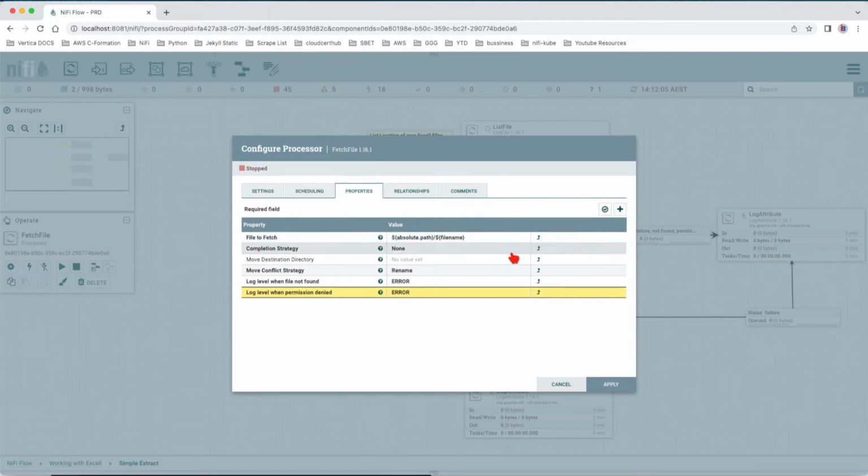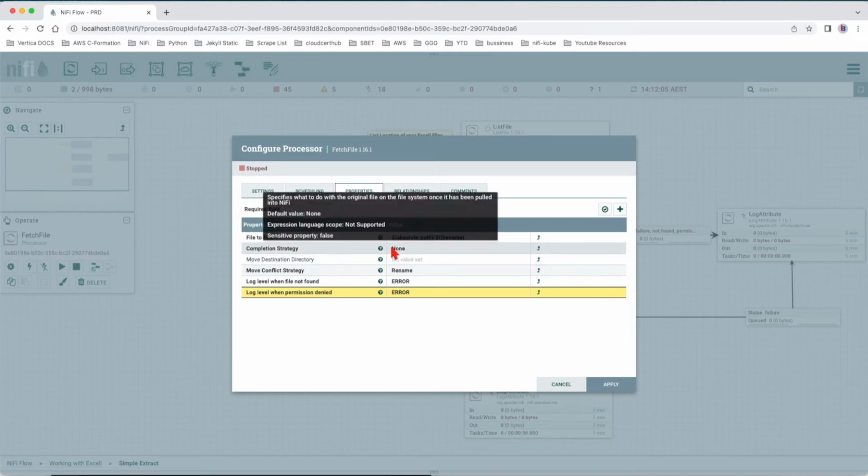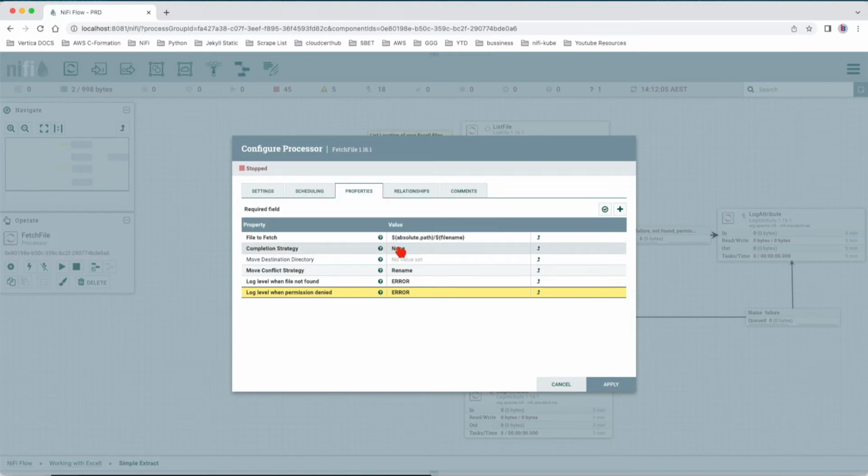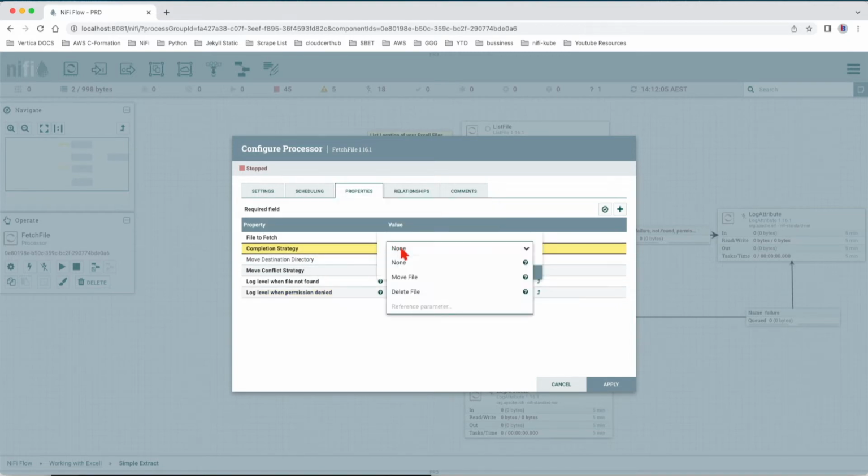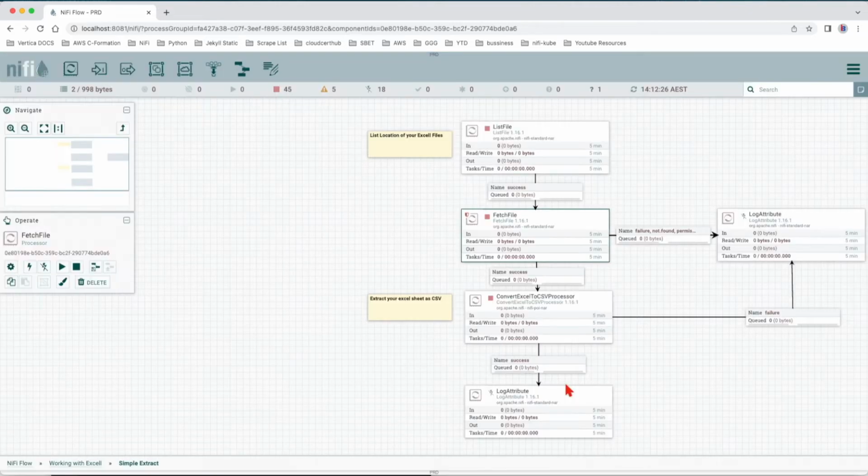The only thing that you have to be mindful of is the completion strategy. We want to keep it as it is, none. You don't want to move the file or delete the file in this case, unless you really need that. So let's cancel here.